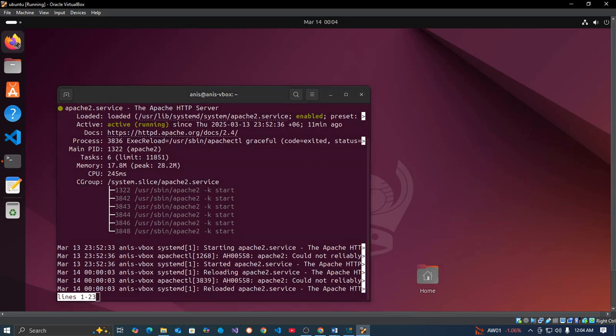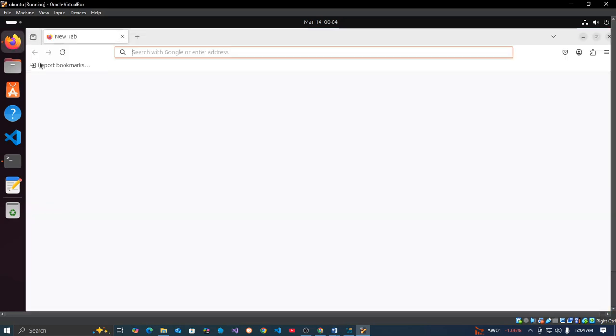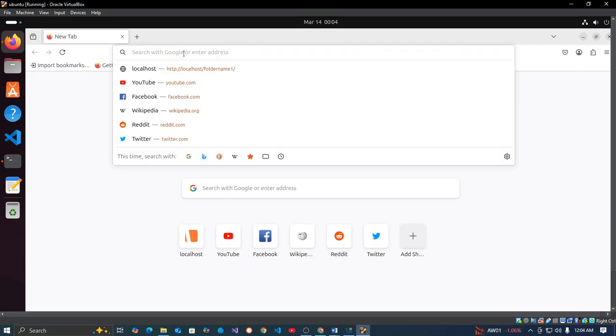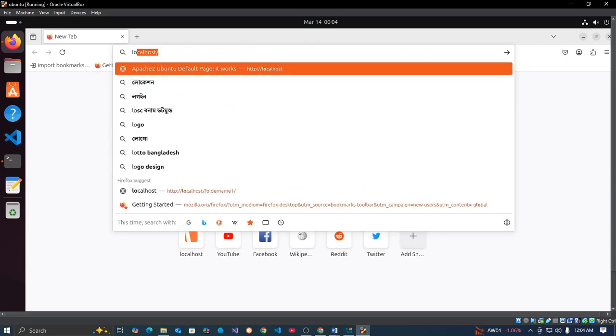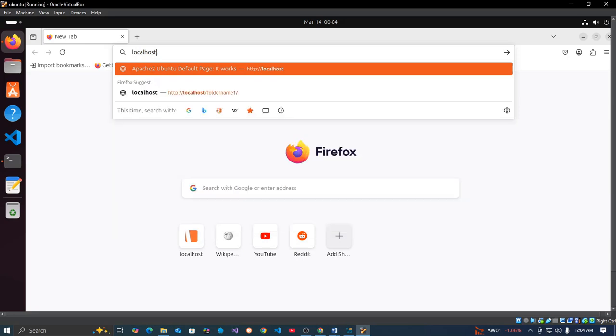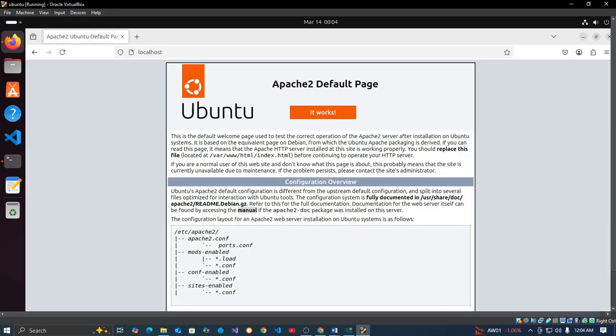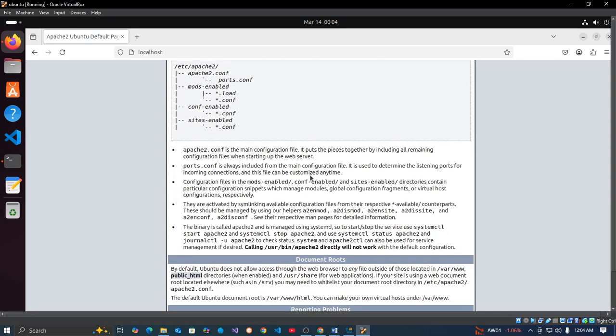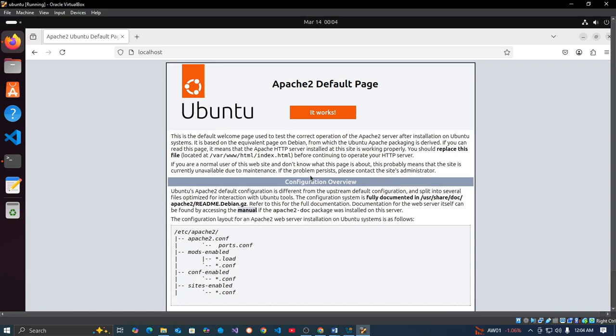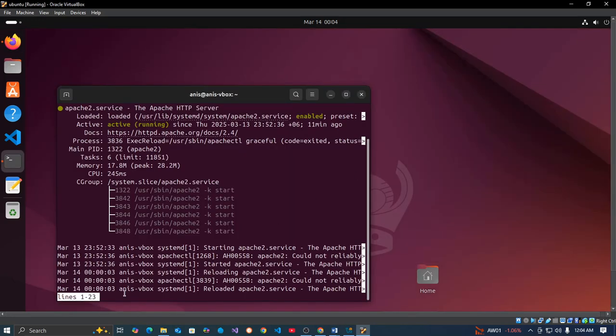Now I am opening my Firefox browser and typing localhost. Then it is showing the default Apache page. When you have installed Apache in your system, this page is automatically installed in your system. By typing localhost in your browser, you can see this page.